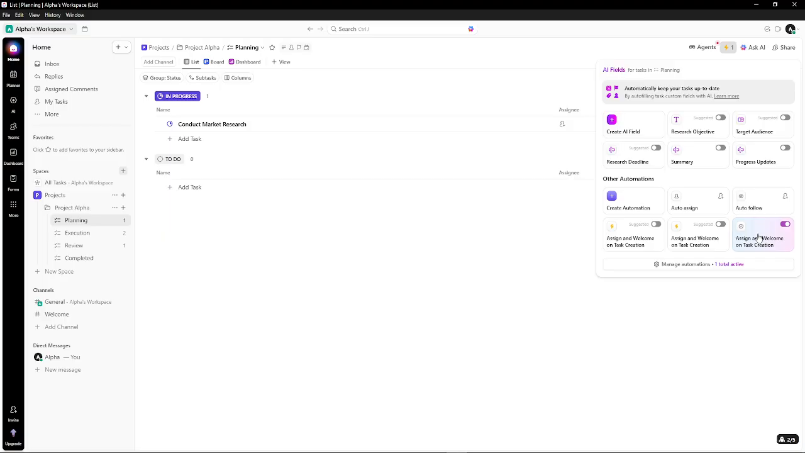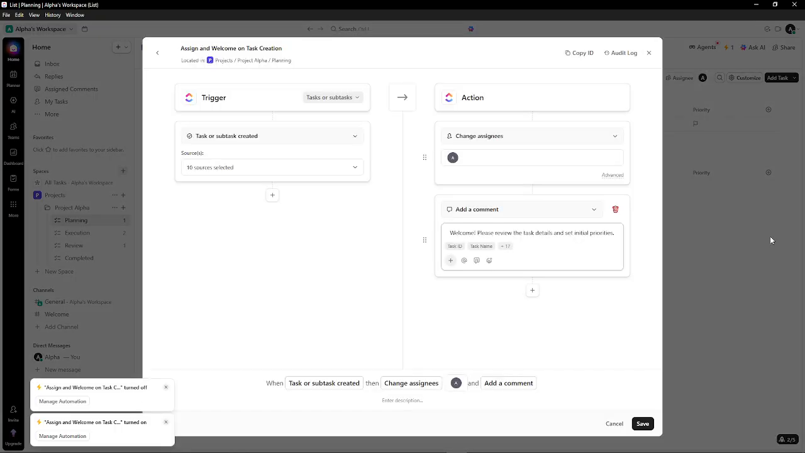Once your edits are in place, toggle the automation off and then back on to refresh it. If it continues to fail, delete the automation and recreate it from scratch, carefully selecting the correct trigger and action so everything lines up with your current workflow.